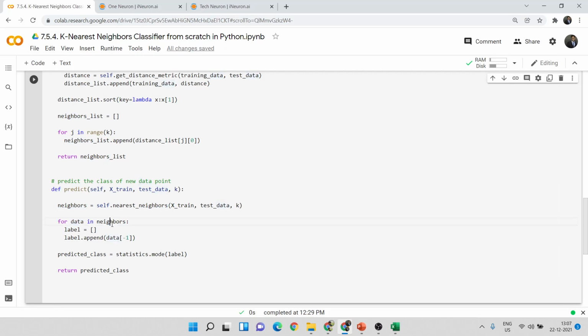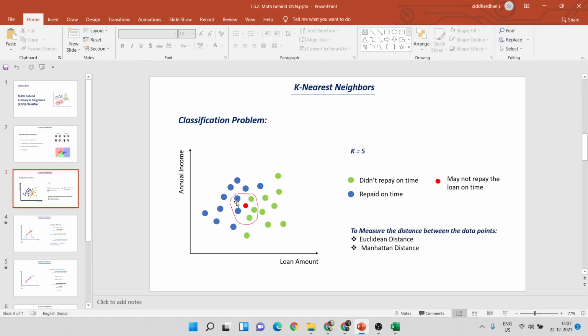So for data in neighbors, this neighbors list will contain 5 data points now. All these 5 data points are the nearest neighbors to my test data, and I will take each data point when I run this for loop. The first time this for loop runs, let's say that we have these 5 data points. When the for loop runs the first time, it will take this value and try to find what is the label here.